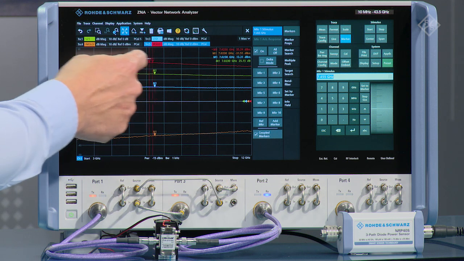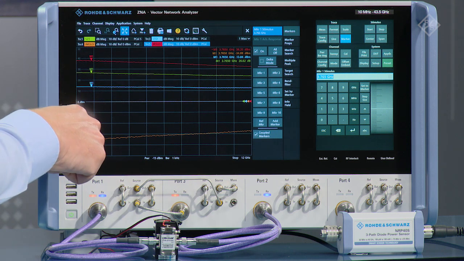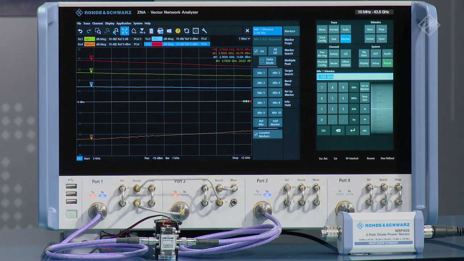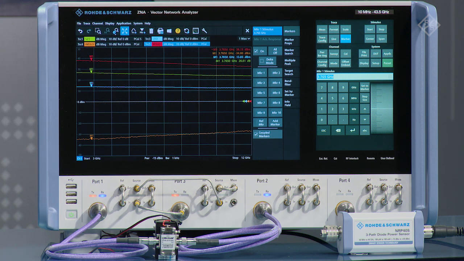And now we can see that at this particular frequency, around 3.75 gigahertz, we have a third order lower tone of intermodulation. It's around about minus 35 dBm. And then from that, we can calculate the intercept point. In this particular case, then that's around about 38 dBm.